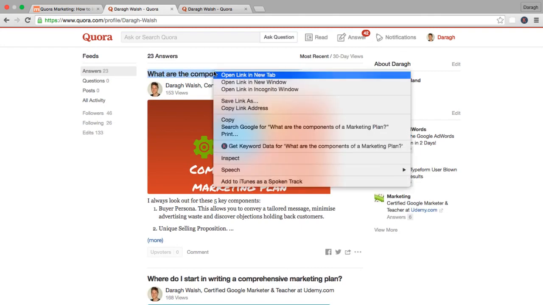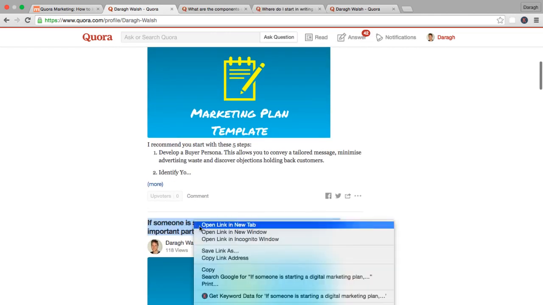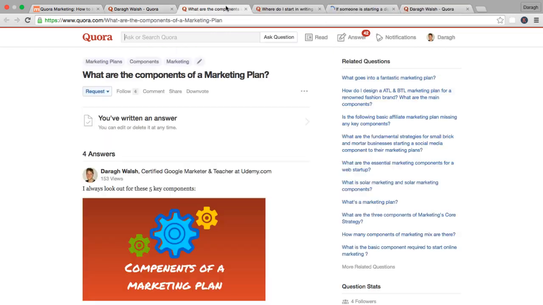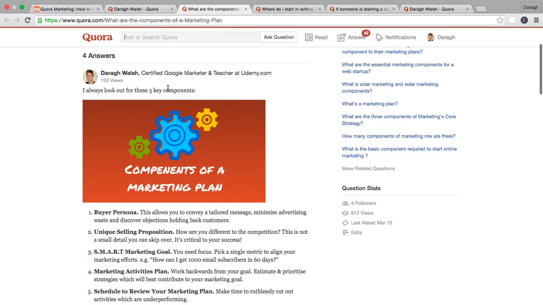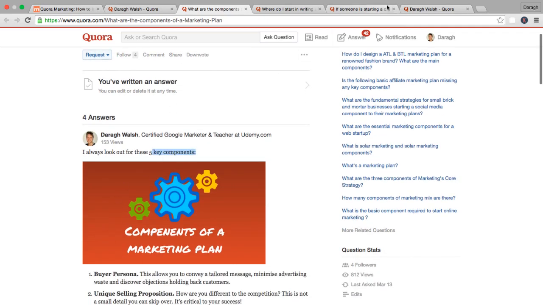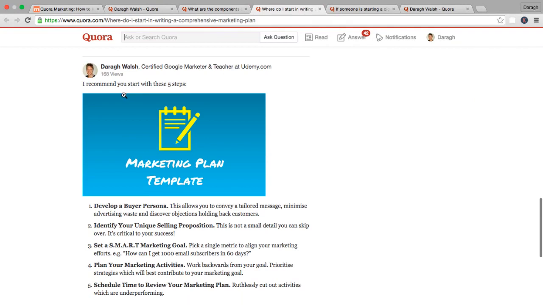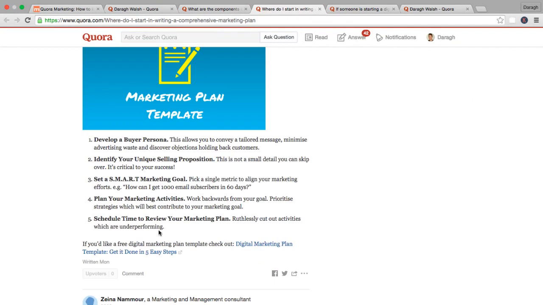So what I've done is these are 2 or 3 very simple similar questions, but I have tried to make the answers slightly different. What you can see here is that essentially this is the exact same answer, but I've changed the first headline, linked it back to the question. So I always look out for these 5 key components. What are the key components? I've also changed the image using Canva, but essentially this is the same answer. I would recommend these 5 steps. I have a different image. It's a slightly different answer, but it's the same essentially, but it looks different.